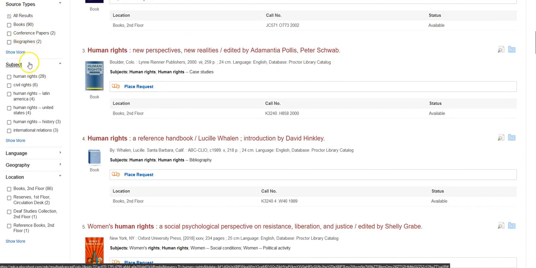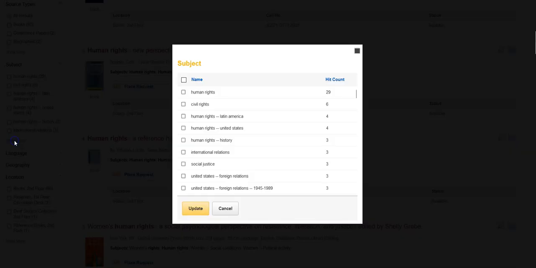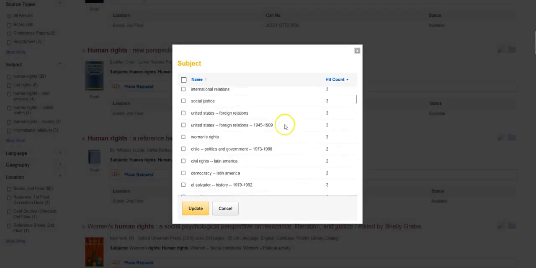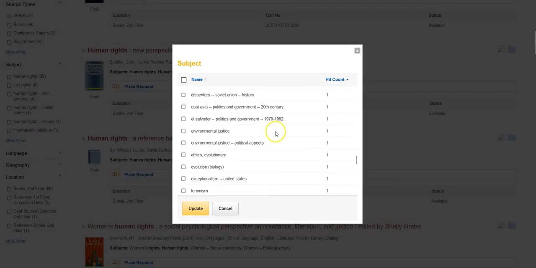Under that, we have the subject headings. You can blow open the subject headings by clicking on Show More. And then you see a list of all the subject headings for these results.